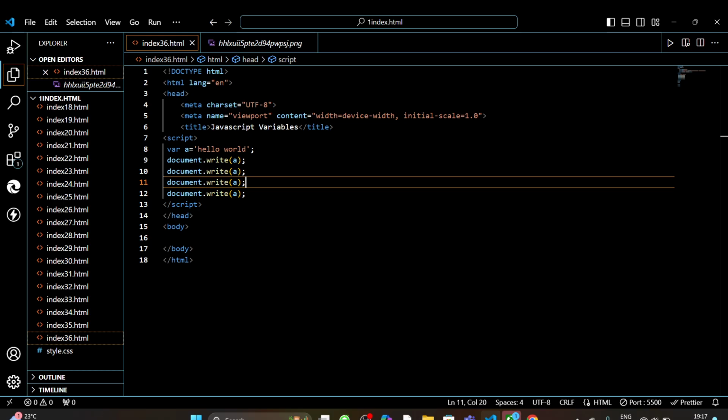We can change it only once. Before, we needed to change it one by one, but now we can change it with the help of the variable. We can change it at once. This is how variables work.